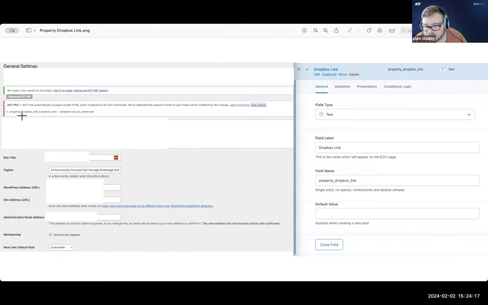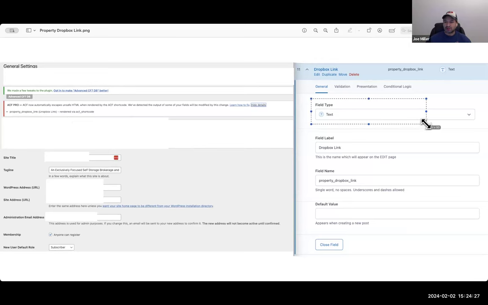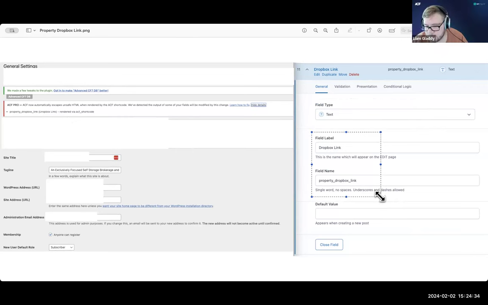Perfect. So I've got one field here. It's basically saying property Dropbox link, Dropbox link rendered via shortcode. And it looks like the field type is text. That's the right field. Yep. So am I to understand from previous comments that this one should be okay regardless? Yeah, this is kind of a new issue for me. Yeah, unless it's doing something really weird.